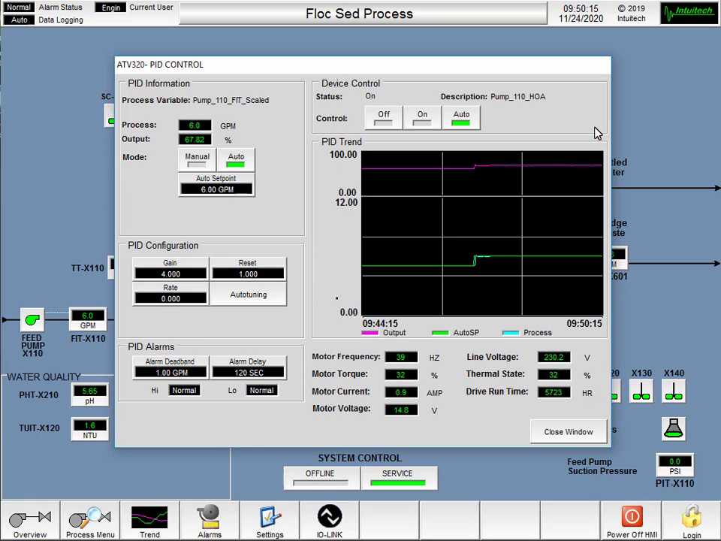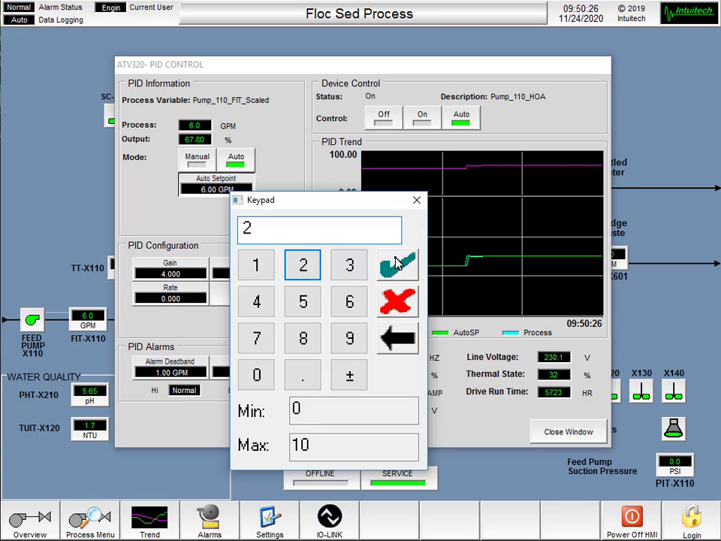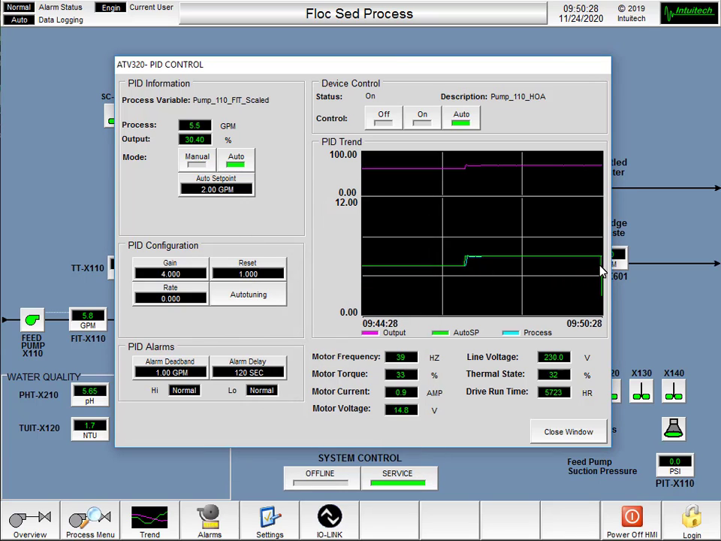Below it is a quick trend of the auto set point, shown in green, and the current process flow rate, shown in teal. As you can see, as you change the auto set point, the green line will move down, and you will see the flow rate as it updates.